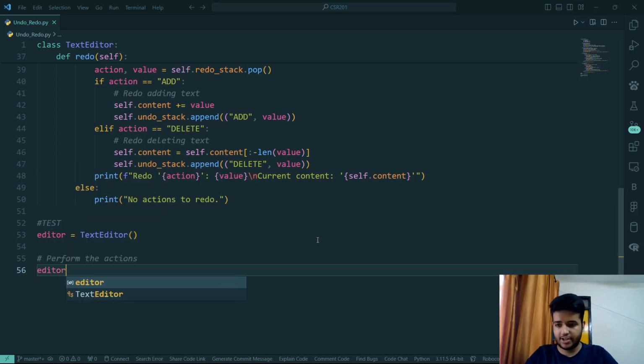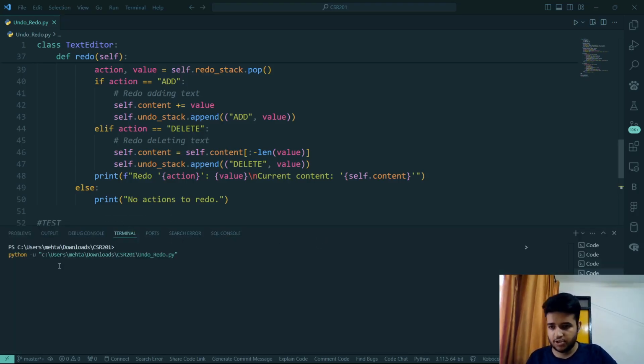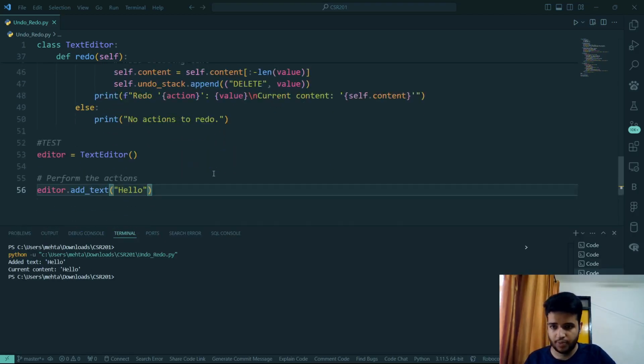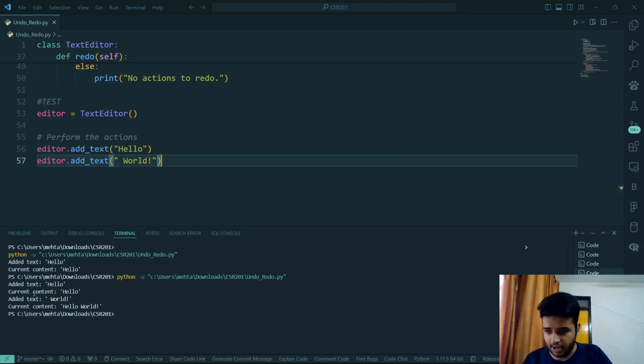First, let's add a text to it. Editor dot, we call the function add text, and we'll do a simple hello world. Hello is the first text. Now if I run it, as you can see here, it shows added text hello and the current text is hello. Now the next line I'll print is another add text, which is world. Now if I run this again, it shows added text world and the current content is hello world.